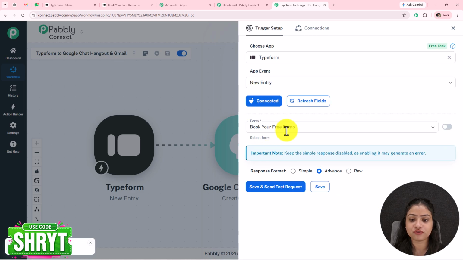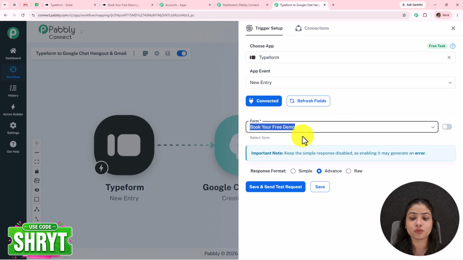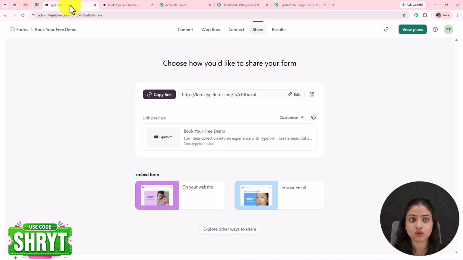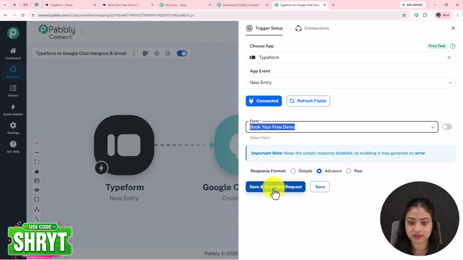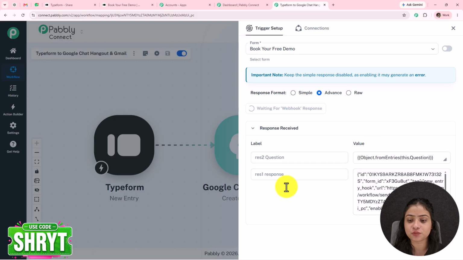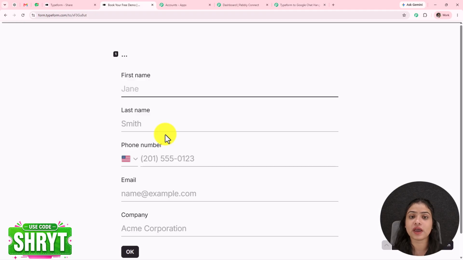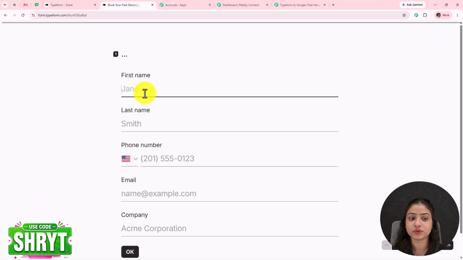Now here we have two forms. I have created two forms in my account. You have to select whichever form you want to connect over here in the workflow. I want every time this book your demo form is submitted, then the response should be captured. So I've selected that. Now let's click on save and send test request button. As we have done that, a test response is captured, but it is still showing waiting for webhook response. And I'm going to submit it in front of you to capture a response over here, so that by using that response, we will be continuing with our workflow.